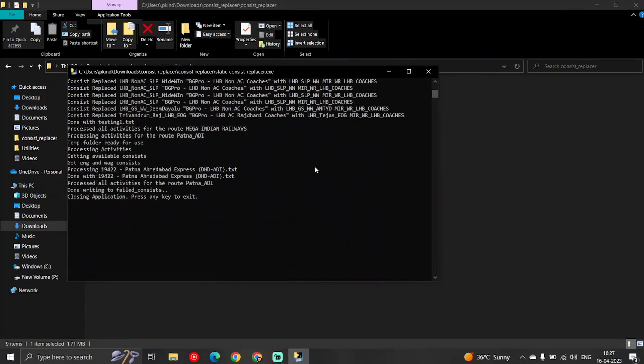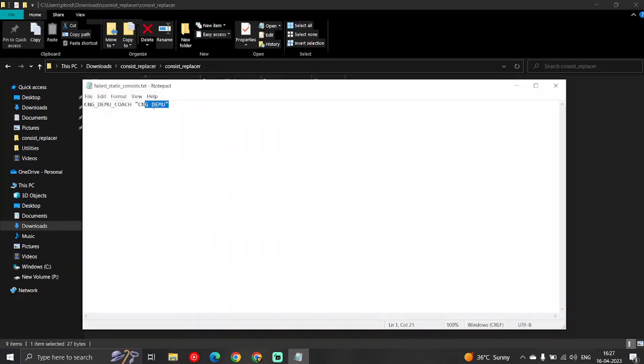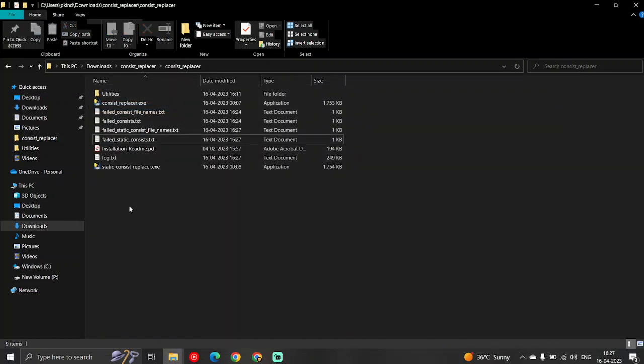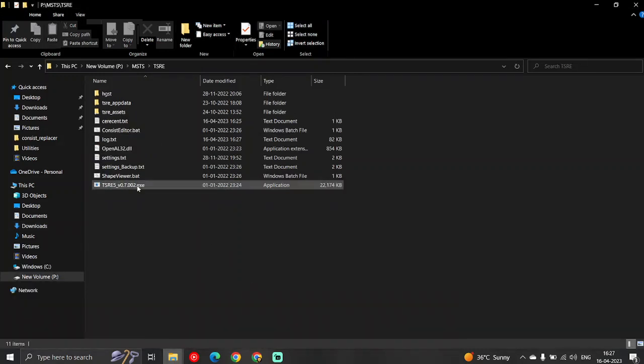Now once it replaces it, I'll close this. It has already replaced. You see there are two new files here. It couldn't replace only this one, as I mentioned, demo memo, I'm not allowing to replace. But yeah, the next part is I'll just show you whether it has replaced.